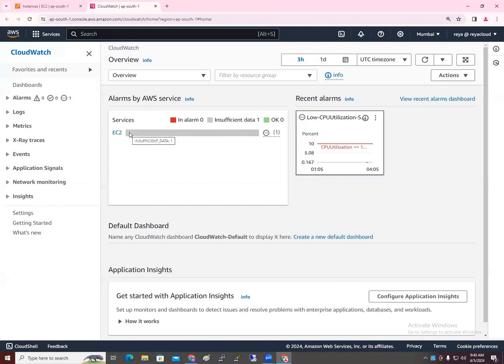Actually, if I could have come back here a couple of minutes back, this would be in which color? Red color. Because it was in alarm. Now, why is it insufficient now? Because the EC2 instance got stopped. Once it is stopped, will the alarm get the data? No, that's why it went to insufficient data. Otherwise, it will be in alarm. So I told you there are 3 states: in alarm, insufficient, okay.